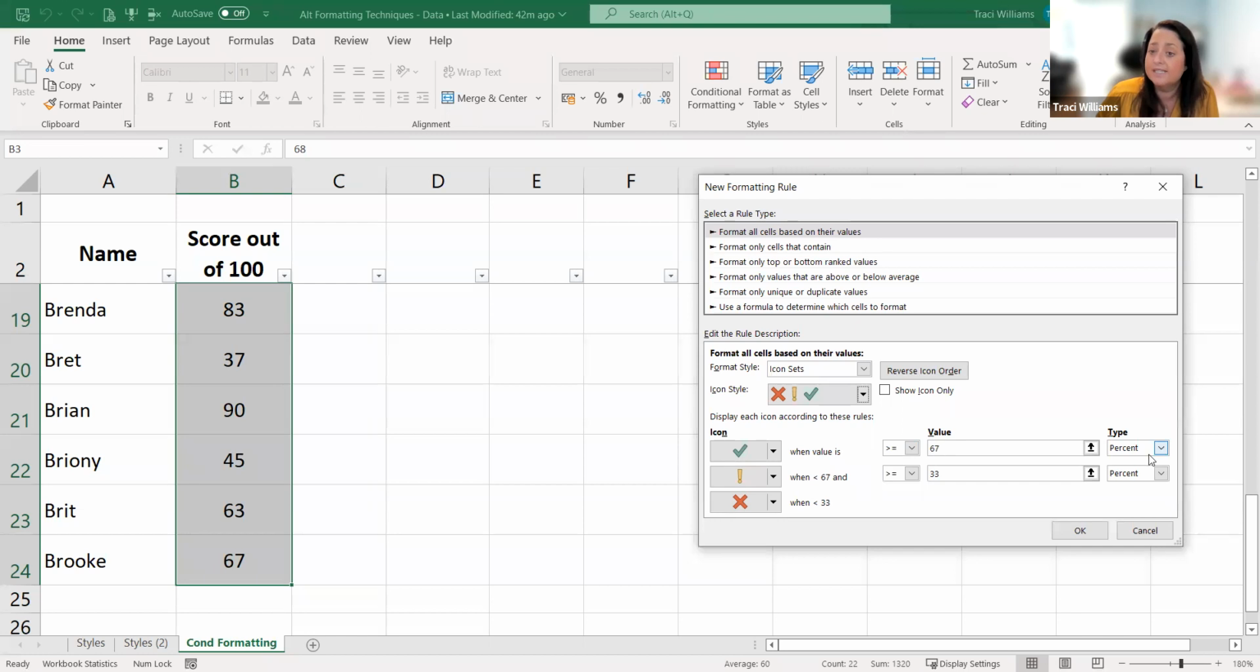It defaults to 67 as a percent. And that means as a percent of the column total, which is a bit rubbish to be fair. So I'm going to switch this. Top tip: if you change your value first and then you change your type, changing the type deletes the number. So always change the type first. So I will go for a number, and my number is going to be 75.